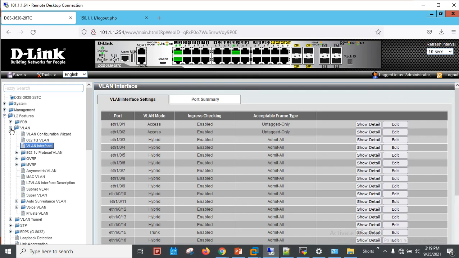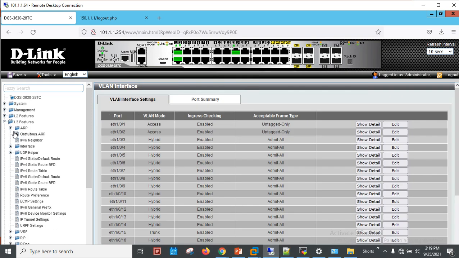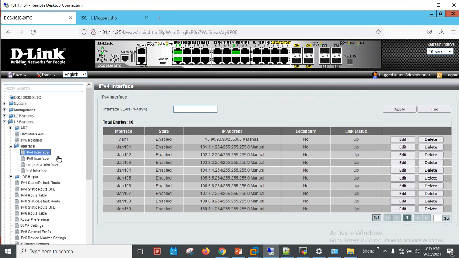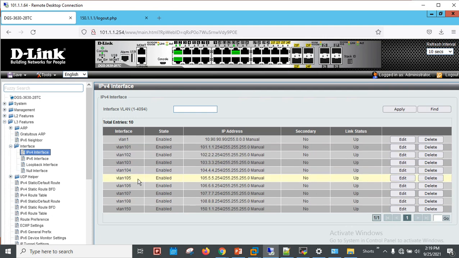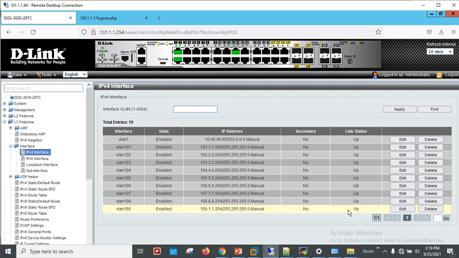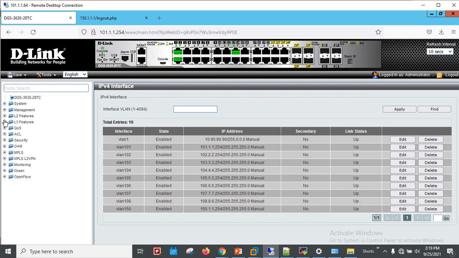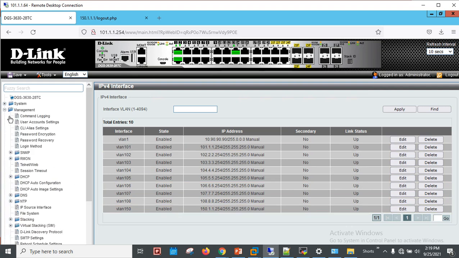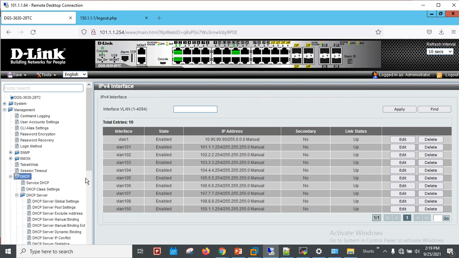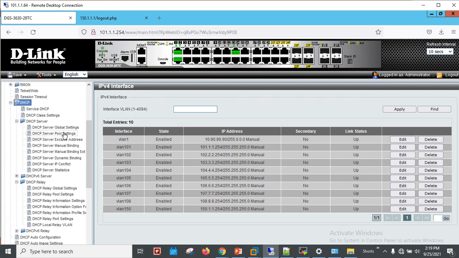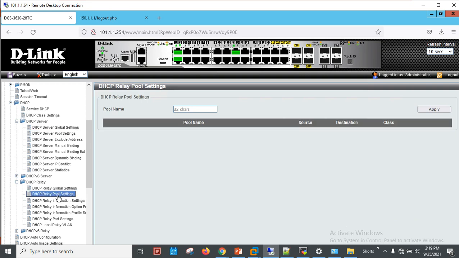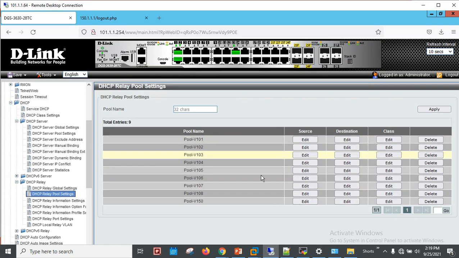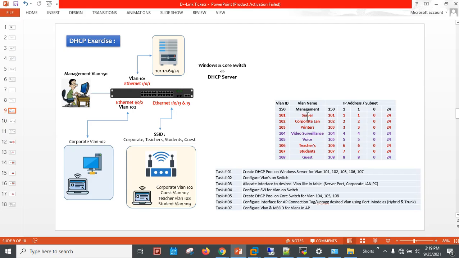Okay, now I will show you the SVIs. SVI means the gateways. So the gateways for the respective VLANs, as you can see, these are the gateways for VLAN 101, 2, 3, 4, 5, 6, 7, 8 and VLAN 150. Okay, now let me show you the DHCP configuration. Under the management, under the DHCP, and the pool settings, here are the pools. Okay, and the relay configuration I have applied for a few VLANs, which is this brown VLANs 101, 2, 3, 6 and 7.